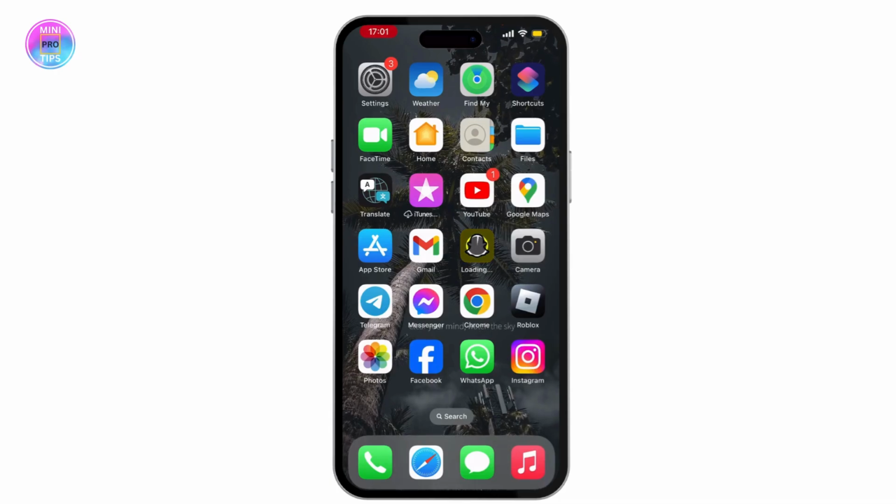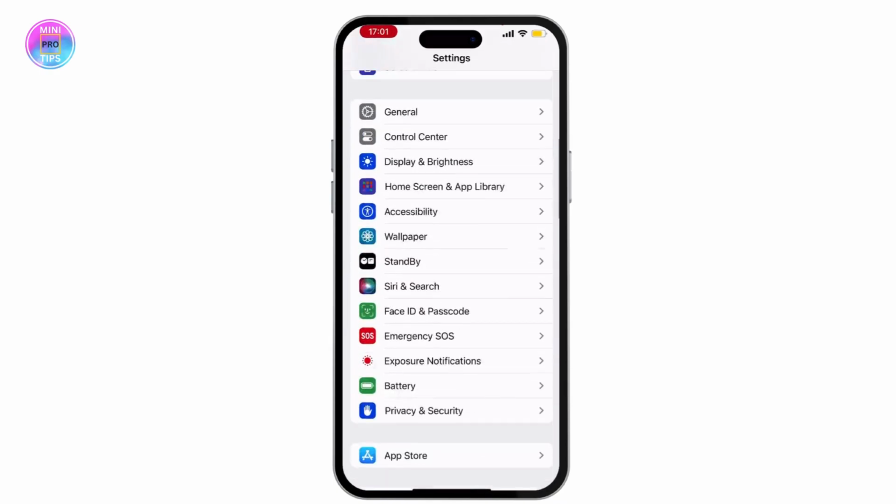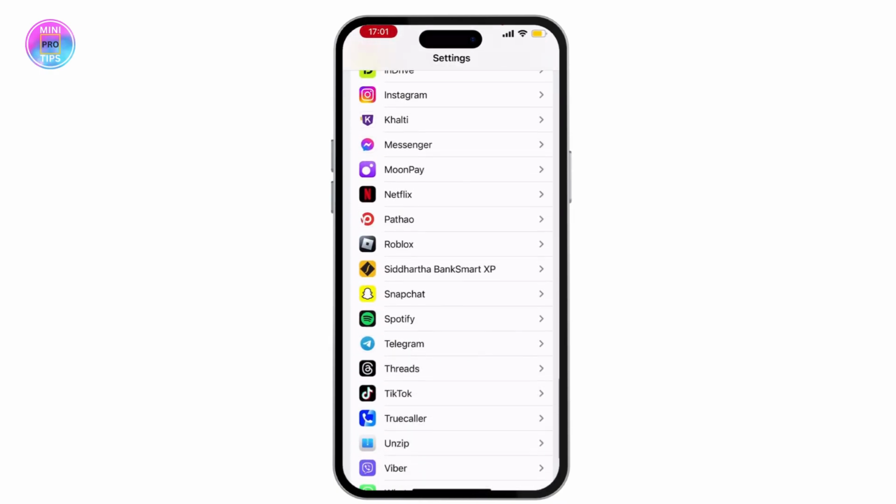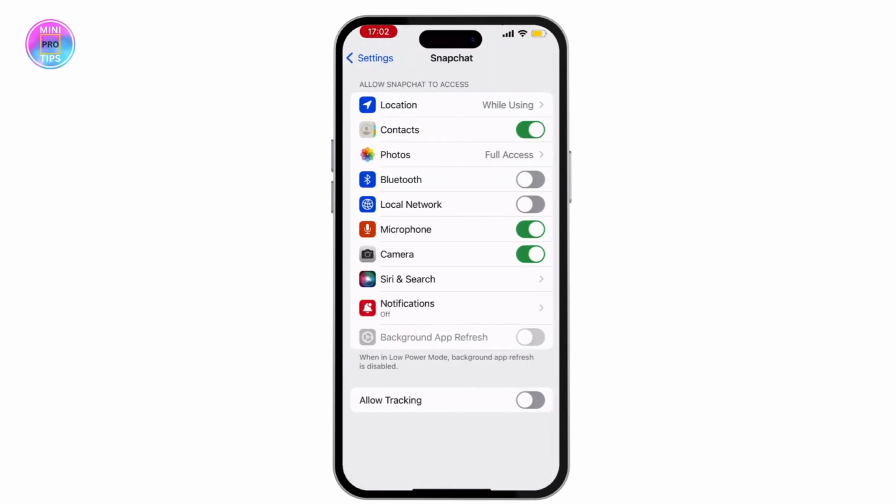Once you do that, if your problem is still not solved, then go through the settings, search for Snapchat application and see if background app refresh is turned on or off. If it is turned off, then turn it on.